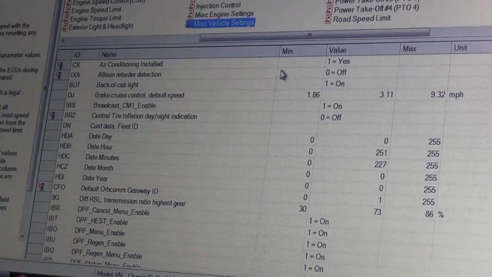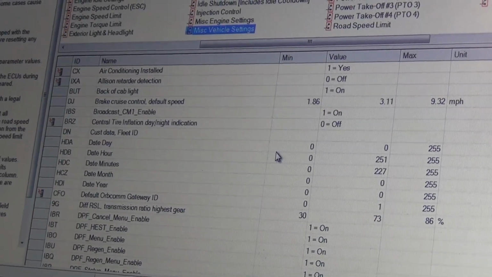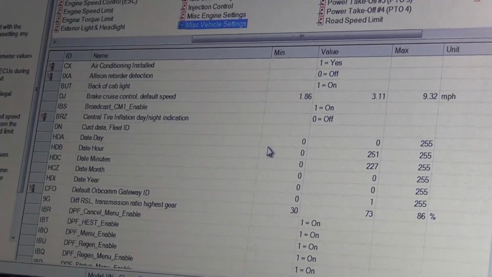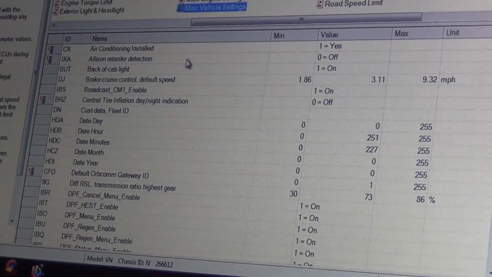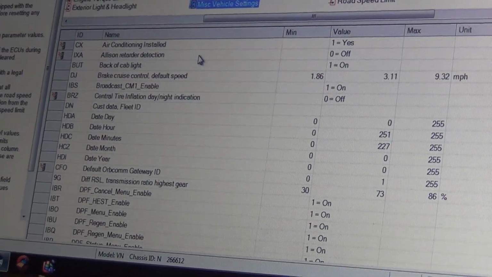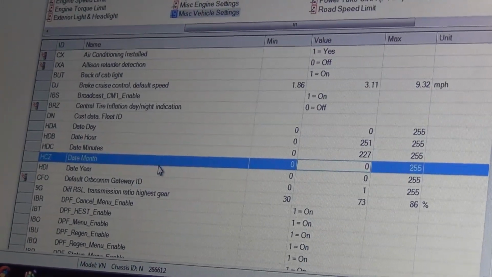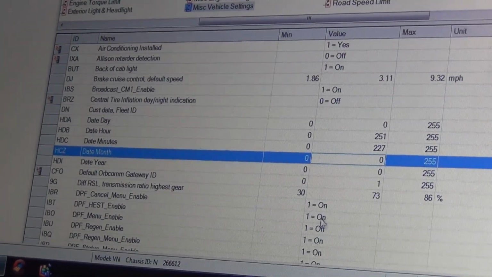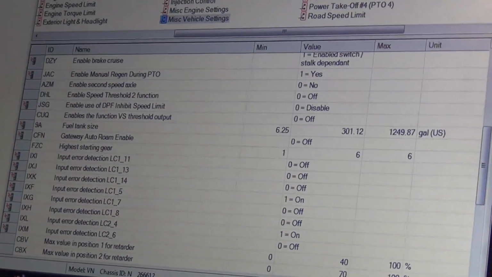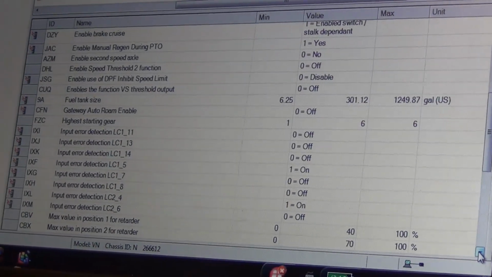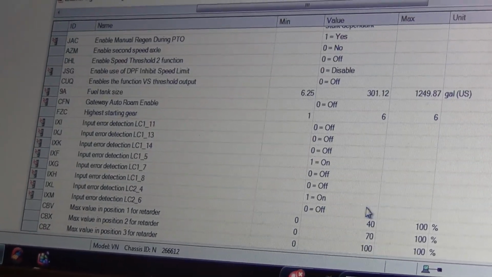All right. So these are just parameters that you can set according to what the vehicle is equipped with. So if your vehicle comes with air conditioning, which it does. Does it have an Allison transmission, in which you have this and it doesn't? So back of cab light, that's already there. There's a lot of just minute factors that come into play. Highest starting gear is 6, lowest is 1. Yeah. Which is great.